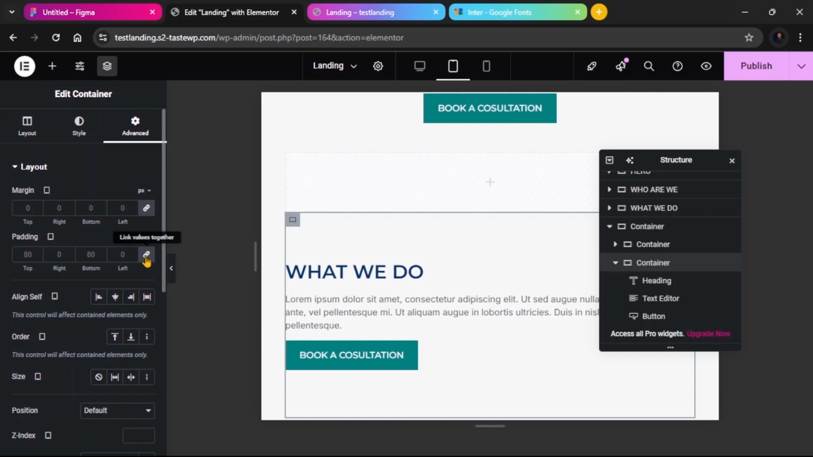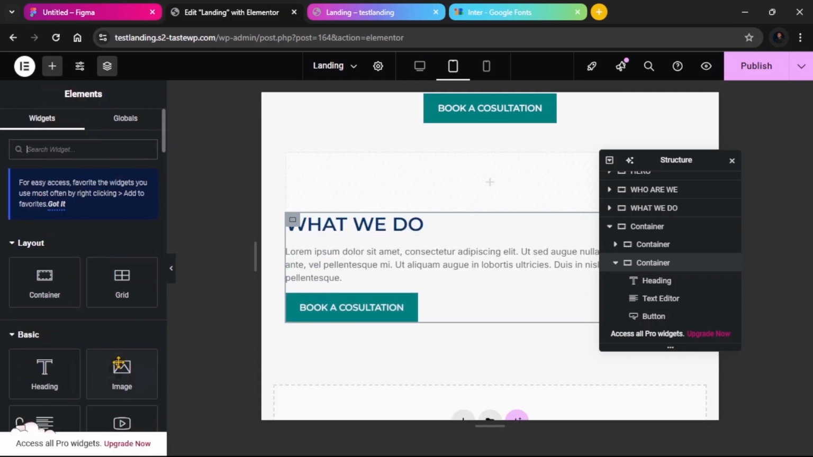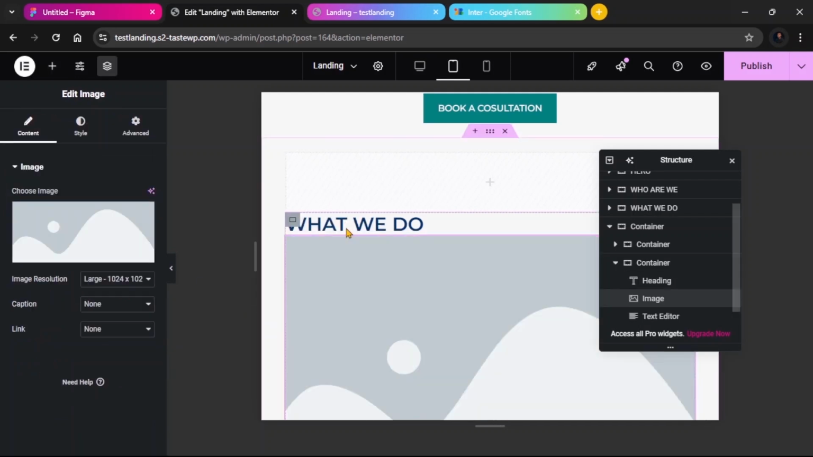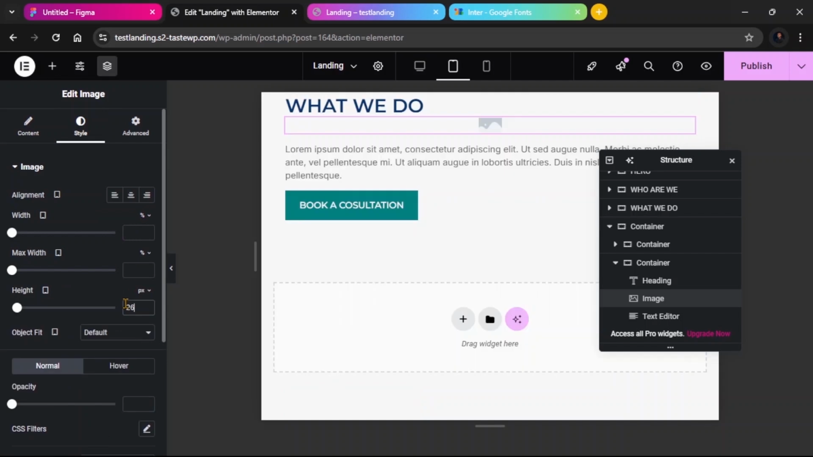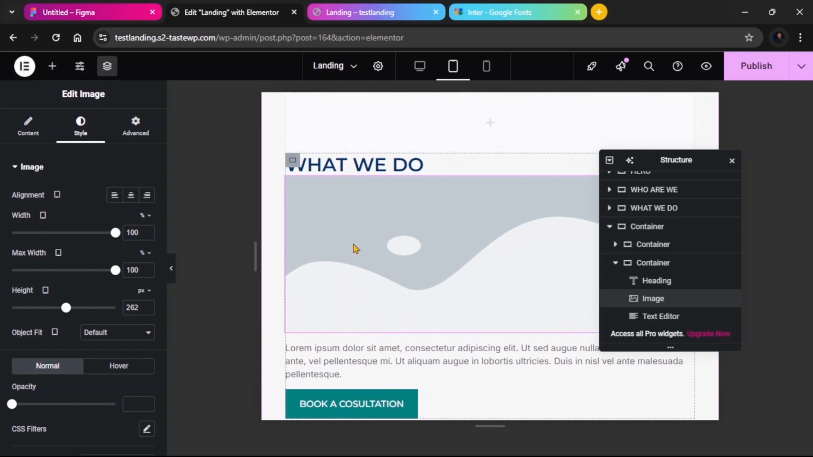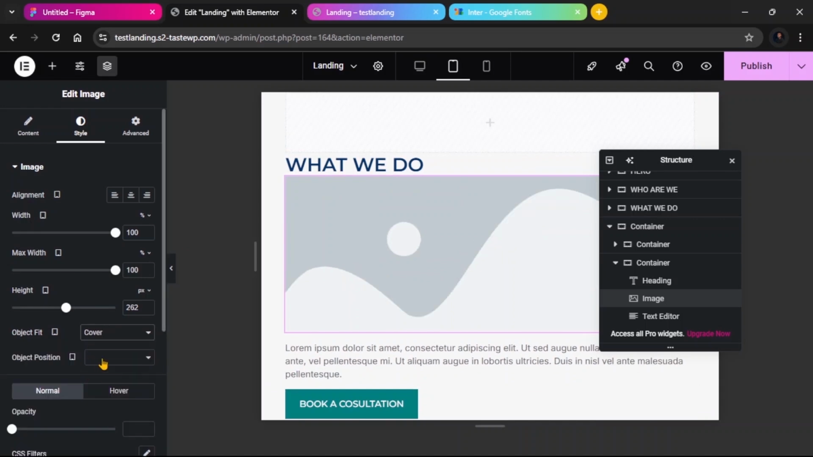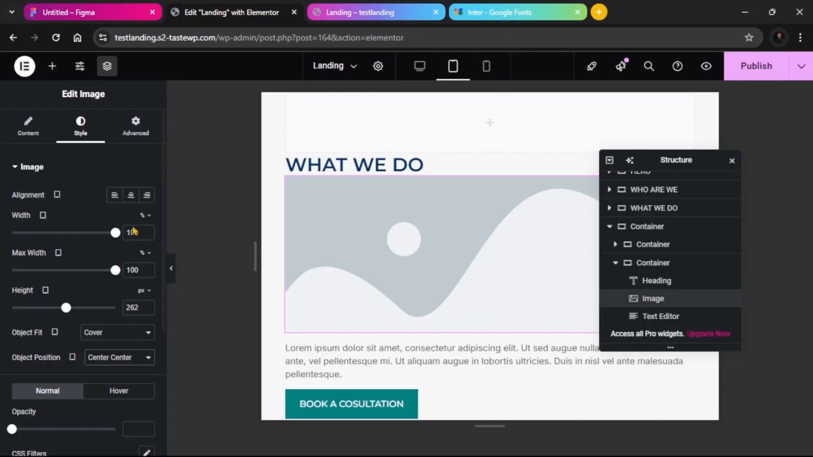I'll move the pattern there. So to be like this, I'm going to drag in an image widget inside here. That's it. I'll give it a height of 26 rather, and the width should be full width. I want a full width. So I want the image to actually fill up the entire space given. Object fit cover, the position is center. It has a radius of 8.